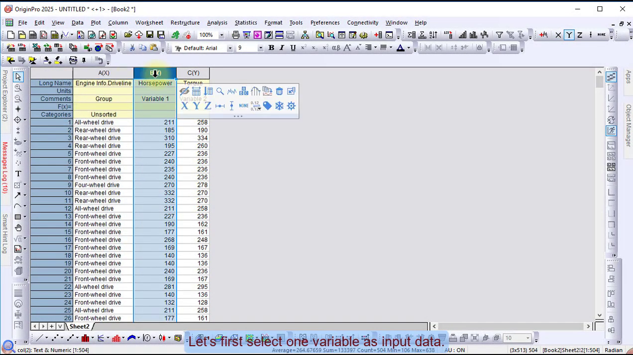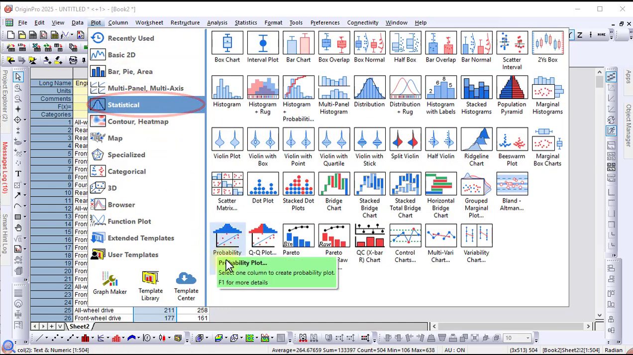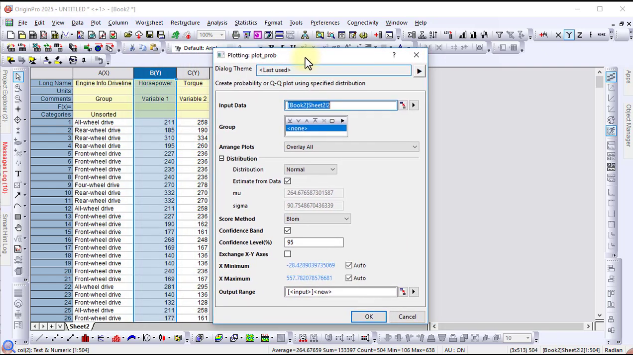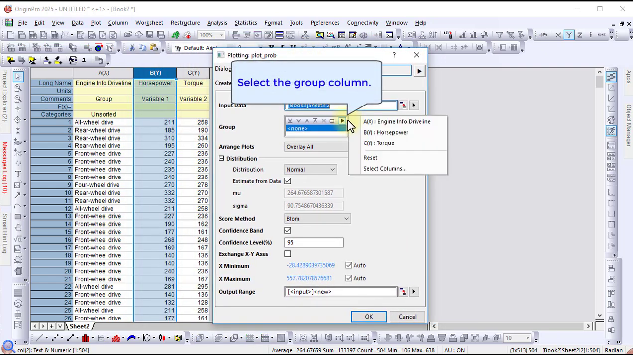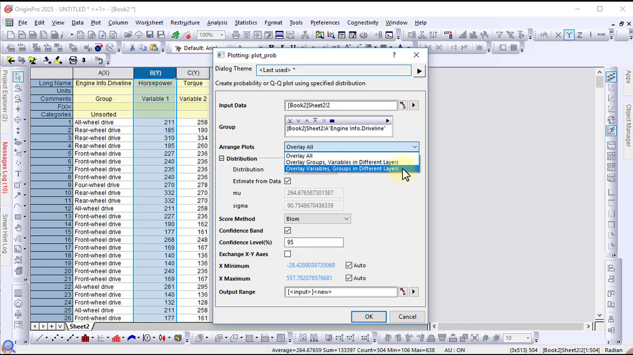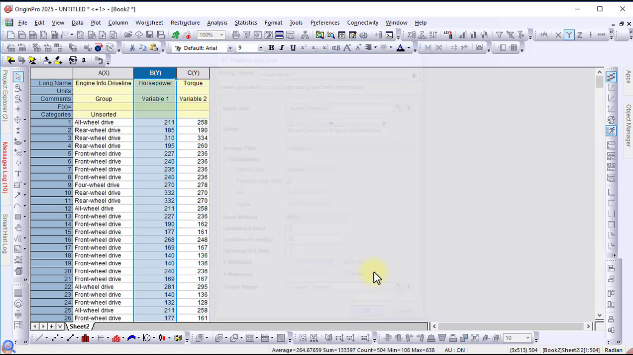Let's first select one variable as input data. Under plot, go to statistical and select probability plot. Open the dialog and select the group column. This drop-down list is used to arrange the plots. Origin provides three kinds of plot arrangements. Let's select overlay all first to create the plot.